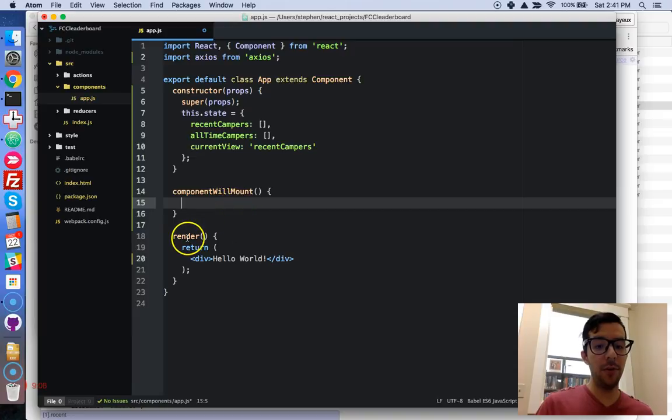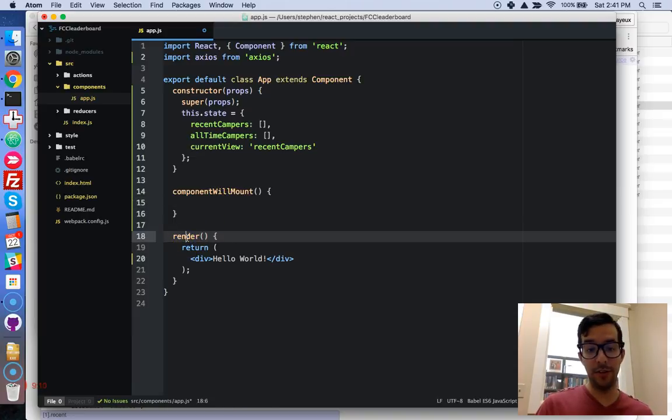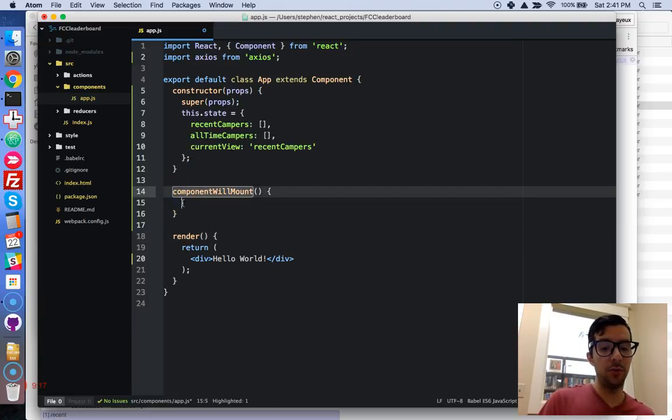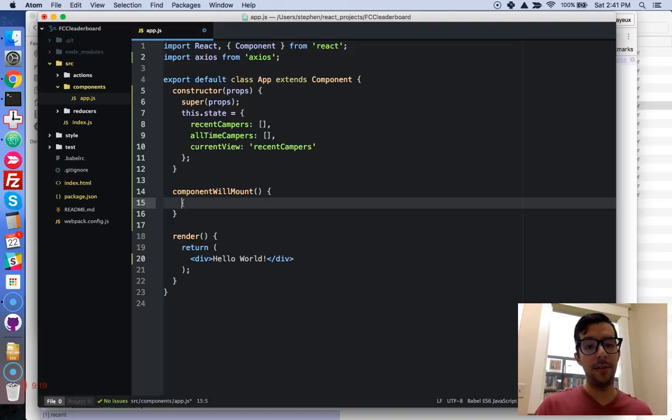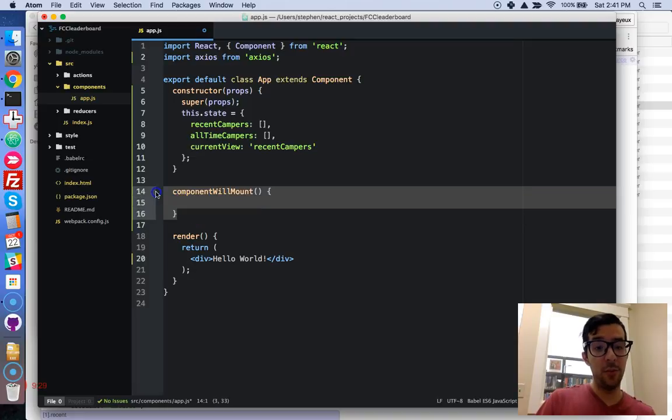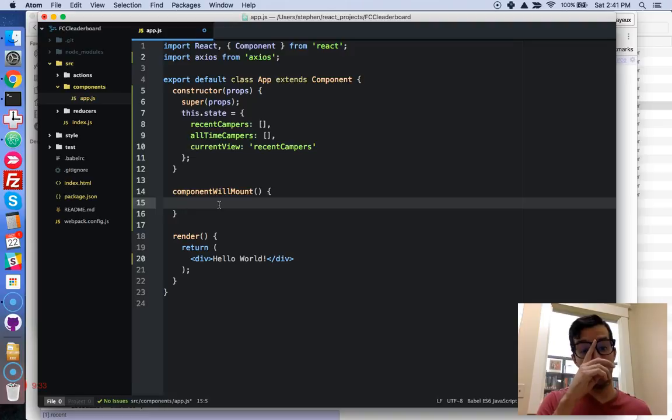So before the render function gets run or executed, this function will run first. And subsequently, if our app component re-renders again and again, then this function will not run. So component will mount runs only one time before the first render of the component.